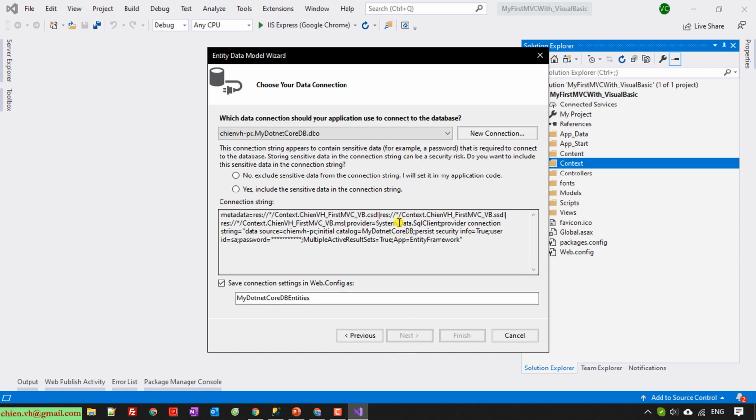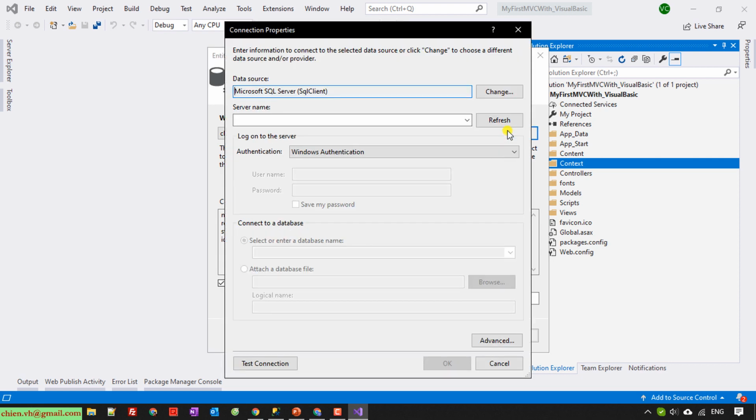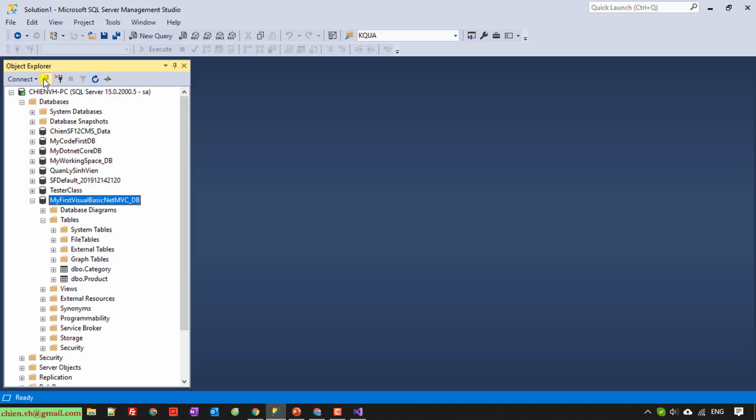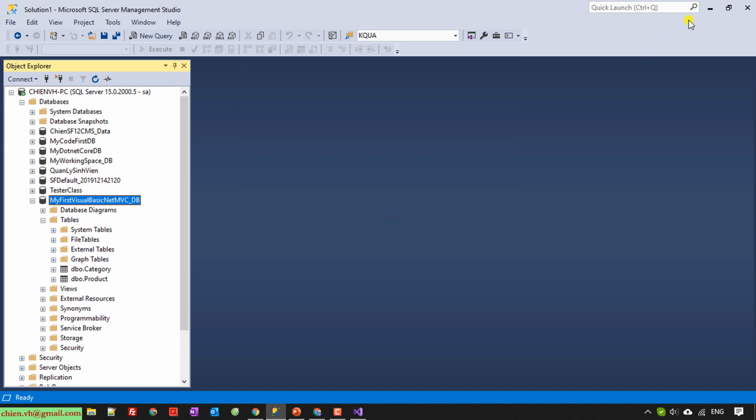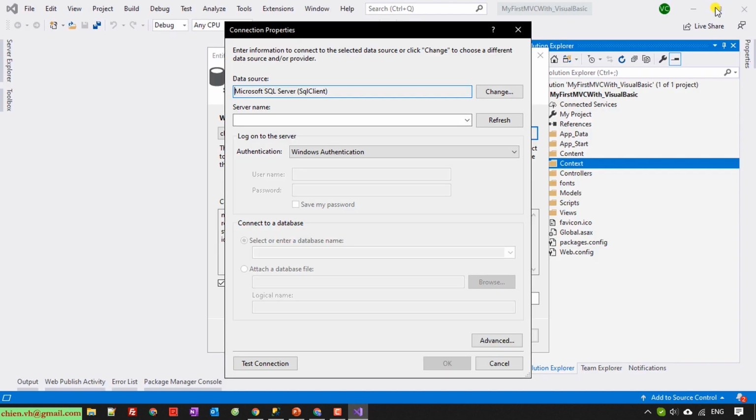And on this step, I have to choose the database connection. I go ahead and create a new connection for my project. Okay. For the server name, you should come back to SQL Server, and I will open the Connect Object Explorer. So here, this is the connect to server. I will copy the server name. Yeah. Back in Visual Studio, I will paste it here.